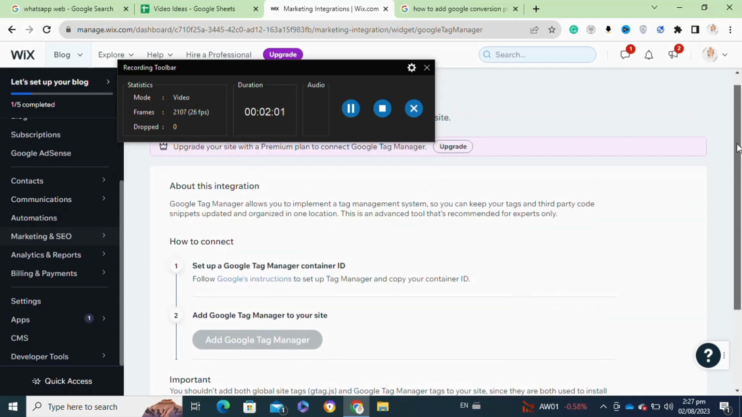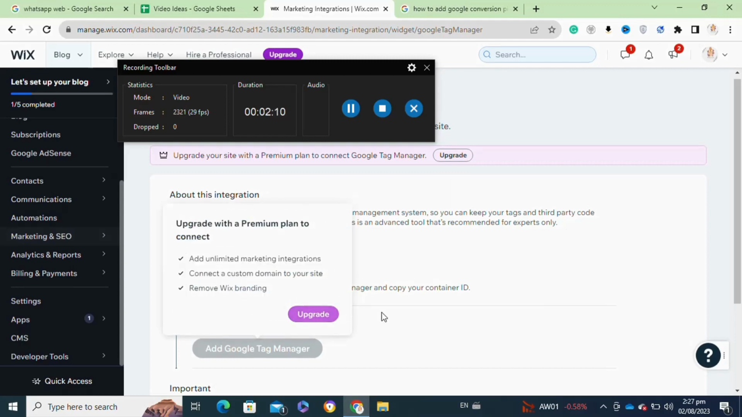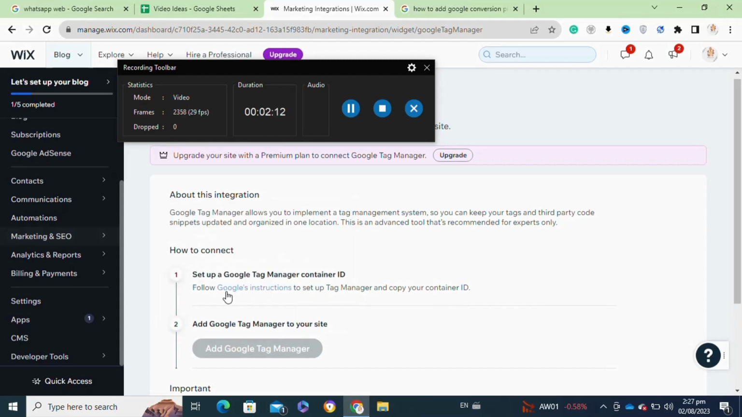As you can see, I didn't upgrade my account. If your account is upgraded, you will be able to view this option here. Here you have to simply copy and paste your Google Pixel code. So that's how to add Google Conversion Pixel to Wix.